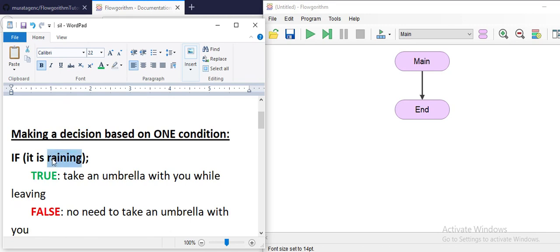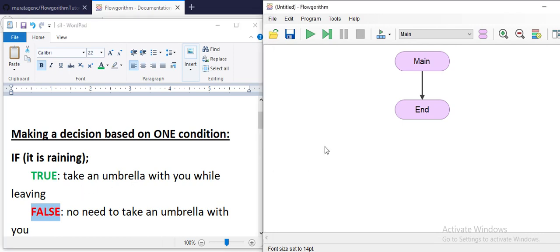Your condition is what you need to check: is it raining or not, right? If it is raining, true condition, then take an umbrella with you while leaving the house. Otherwise, if it is not raining, the false condition, there's no need to take an umbrella with you. Okay, let's code this in Flowgorithm as an example.